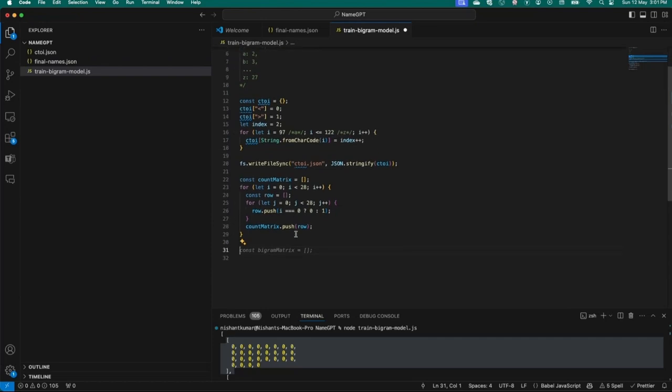So to count, we first need to read all the names. So I'll say all the Indian names, and I'll be reading all the Indian names here. So we have 5 Indian names. Let me just rename it. It is final names.json.